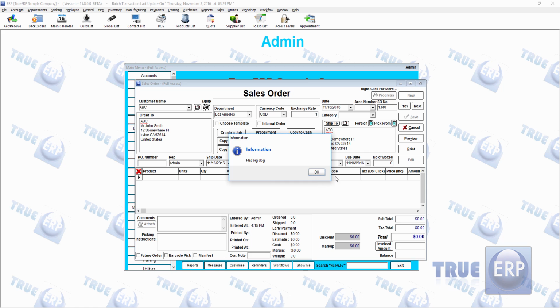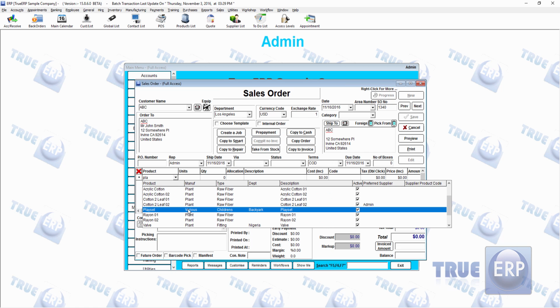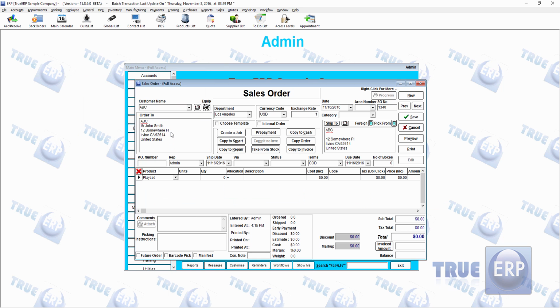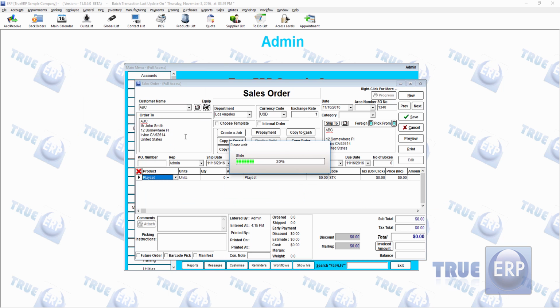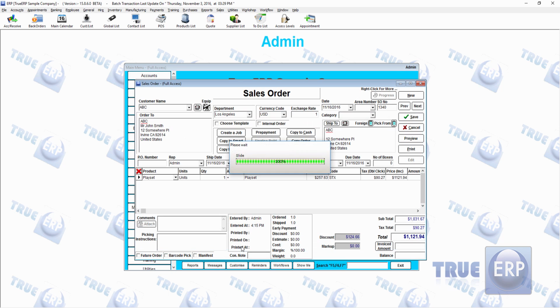Okay, and I'm going to go ahead and choose that playset. Of course, we're going to manufacture this. This tree pops up again just in case you want to make any changes within the bill of materials. Again, please watch the main demonstration. This will actually explain a little bit more on what changes you can make within this process tree. I'm going to go ahead and click on Save.